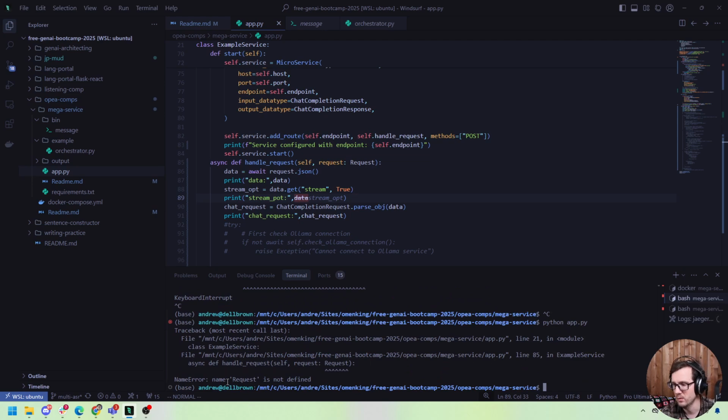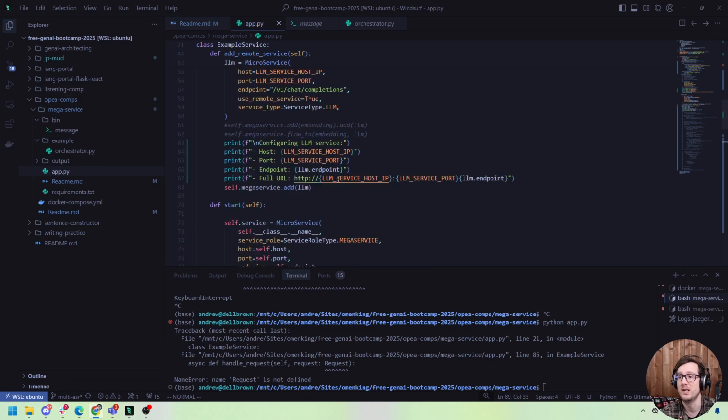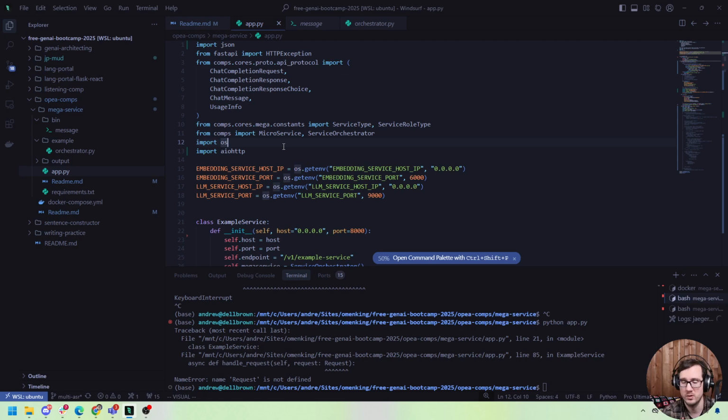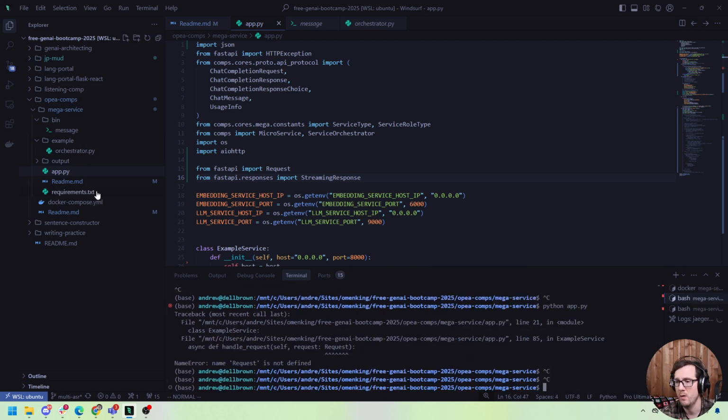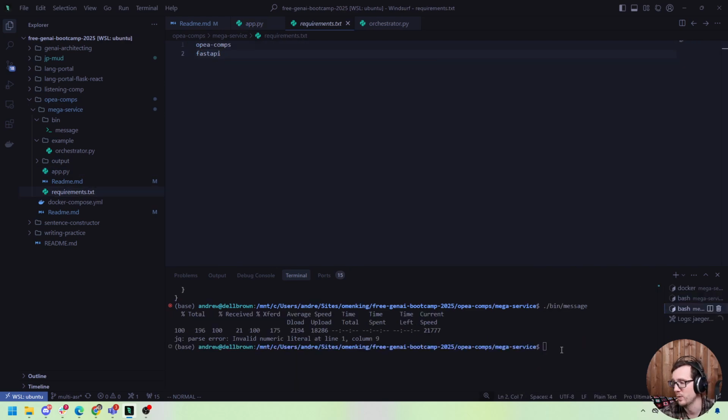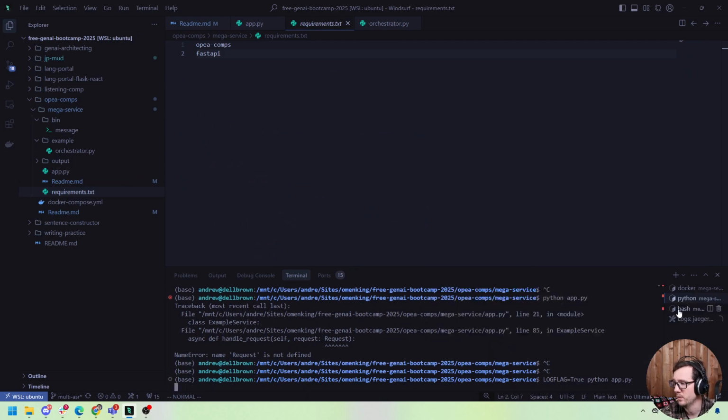But then it says here, request is not defined, which is fine. So request is defined in FastAPI. So they're bringing in FastAPI, which we can do like that. Is that how we want to do it? Well, we can try it. And so I'm going to go ahead and stop this. And I don't know if we have FastAPI. Oh, we already actually have it there. Perfect.